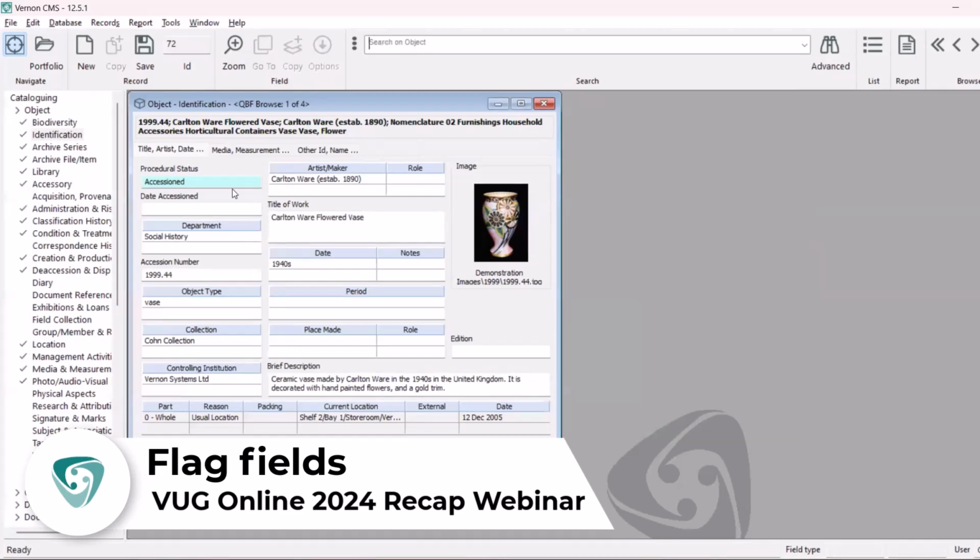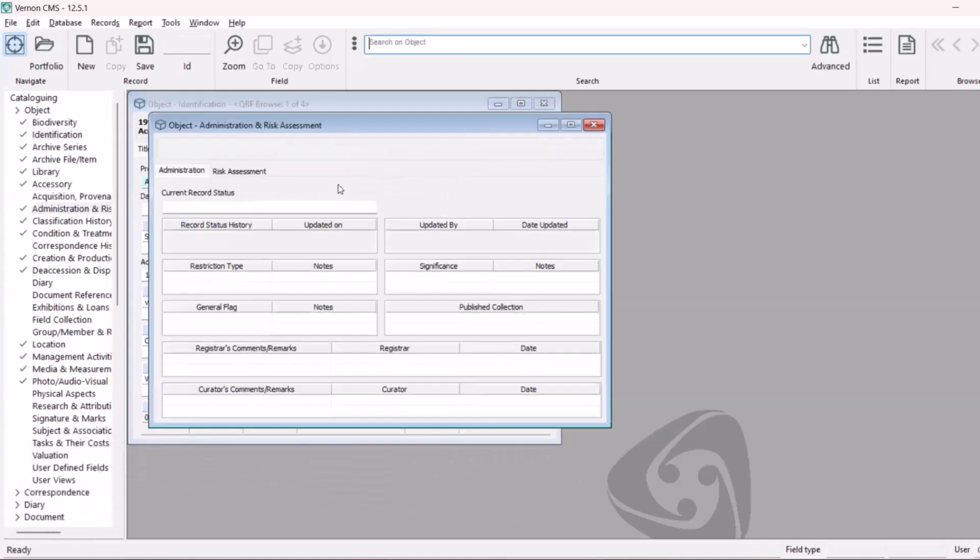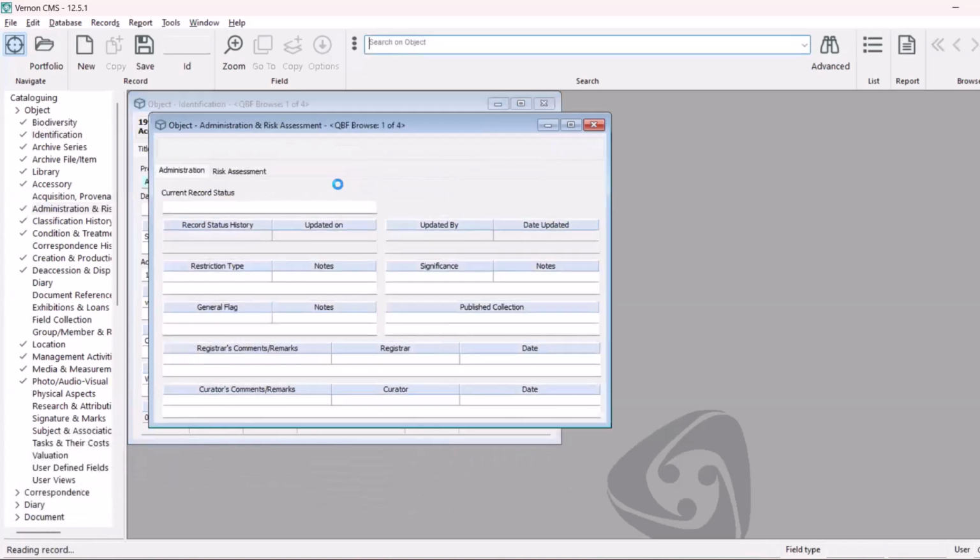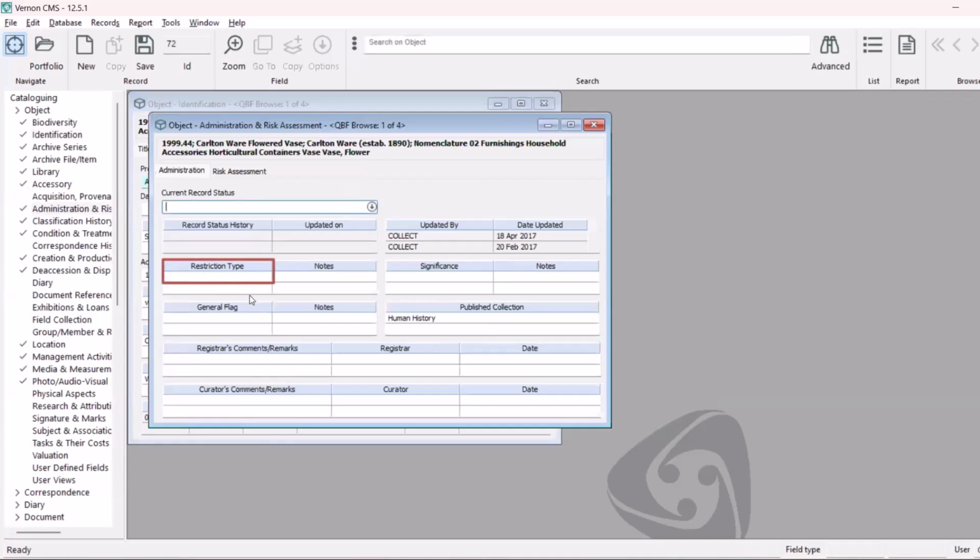So we could see in our one-line summary, we had different flag fields that were showing as part of the one-line display. So some of the flag fields that are particularly useful are in the administration screen. So we have restriction type and general flag, and City of Parramatta was using that to flag subsets of objects that had some special restriction or some special administration process that applied to them.